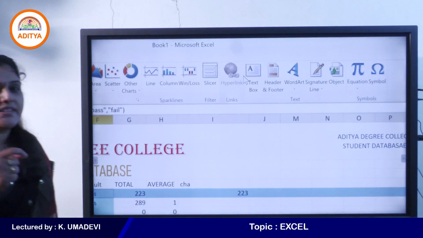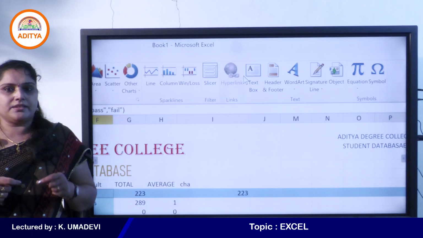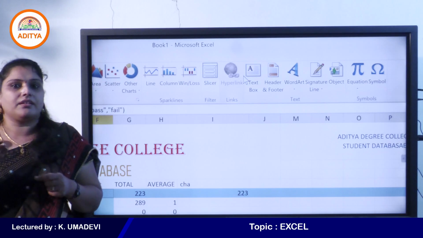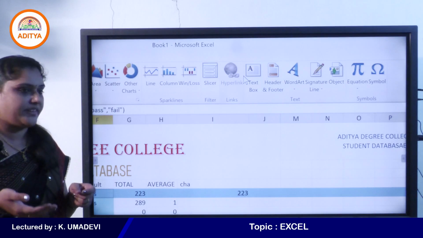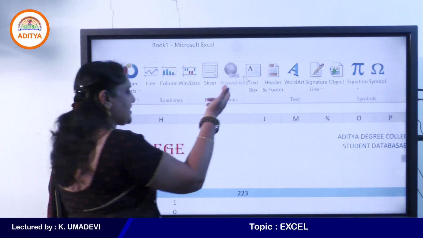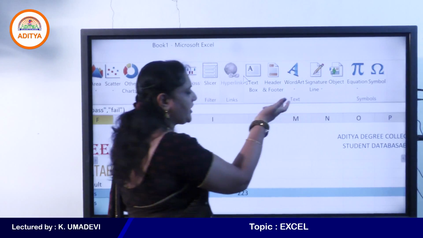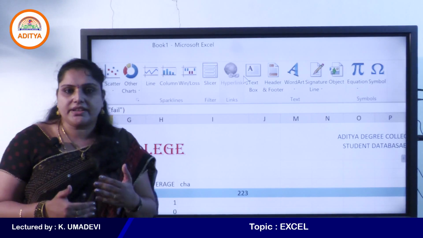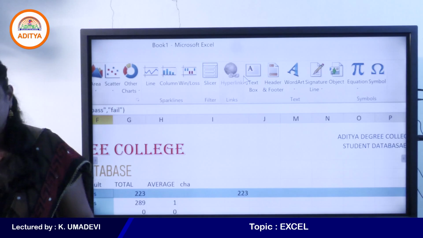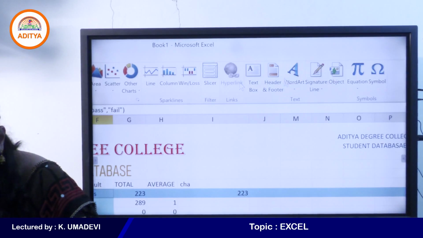So if you want to insert text behind the image or in front of the image, simply use a text box to insert the text. Again, the same options, that is header and footer, WordArt, signature line, object, equation, symbols, are available in the Insert tab. Okay, what is the use of header and footer, students? What is the use of header and footer?